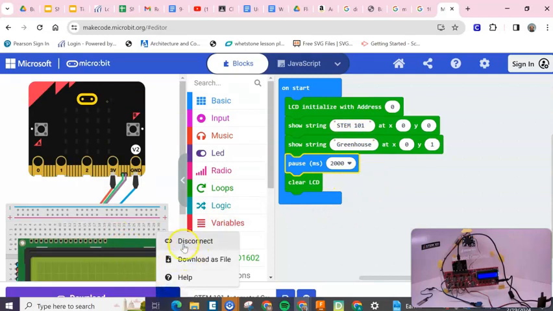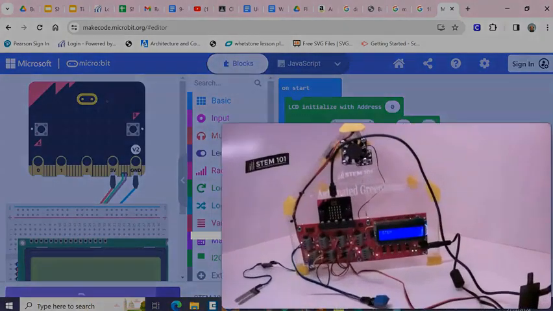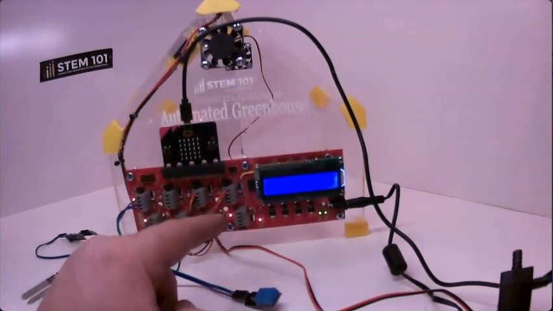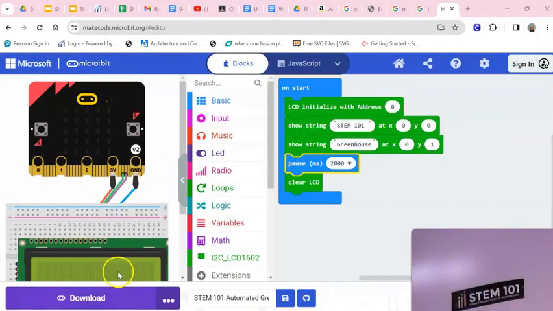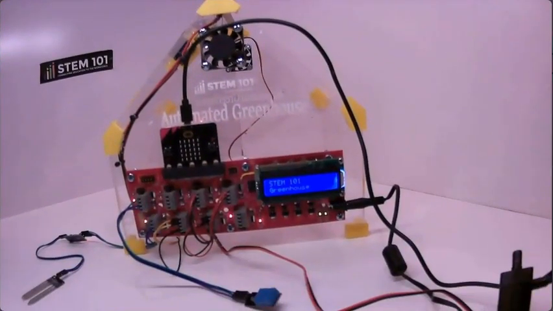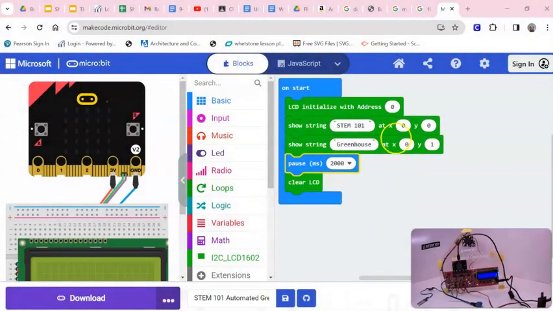We want to make sure we're connected to the microbit. So if this were to say connect, we would go through that process. I'm already connected, so I'm just going to go ahead and download the code. Okay, so we can look here. I'm going to download it one more time. So I hit download. And it shows up STEM 101 greenhouse, and then it clears out. So this is our first set of code. Go ahead and try this on your own.